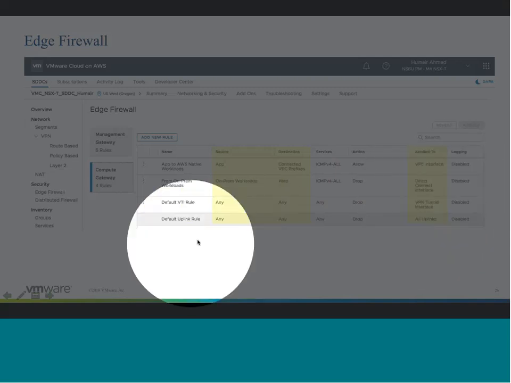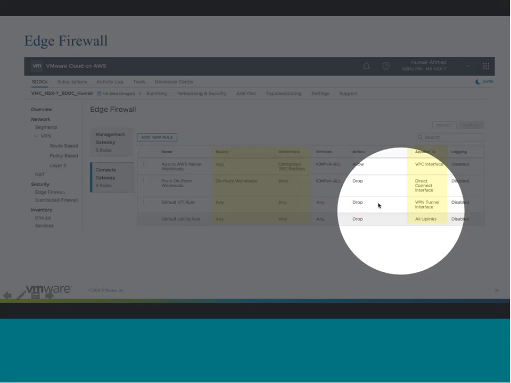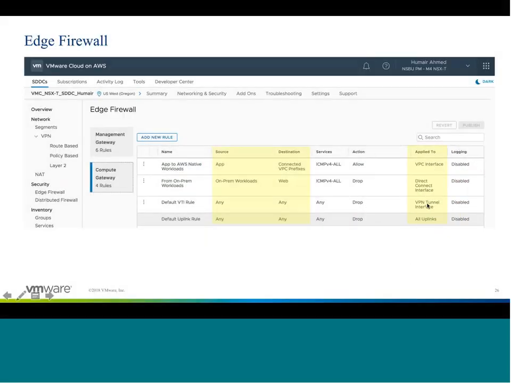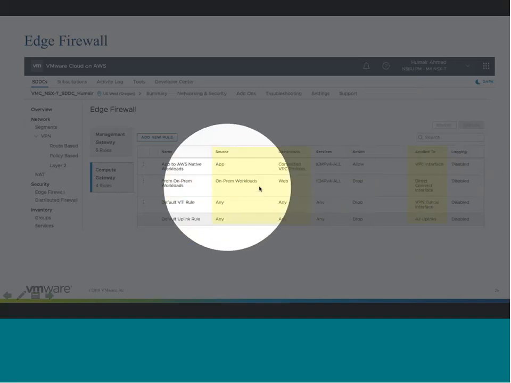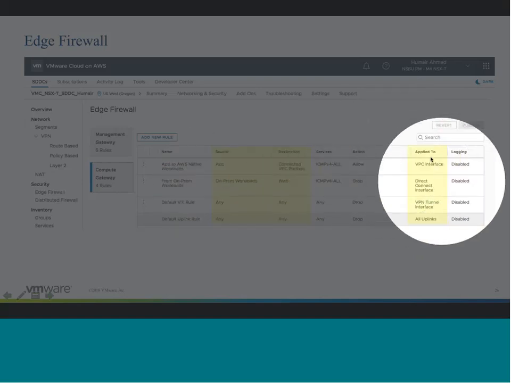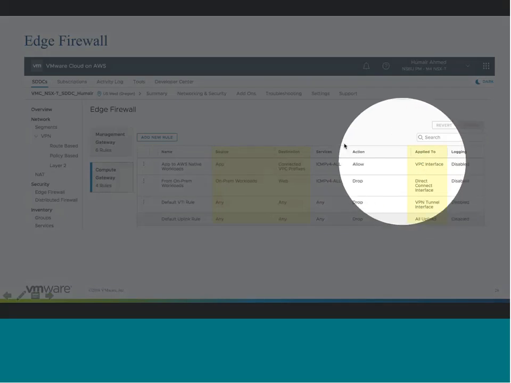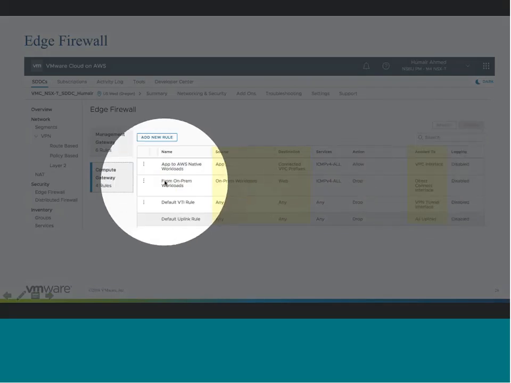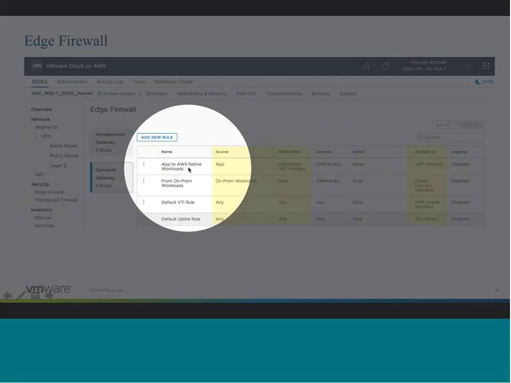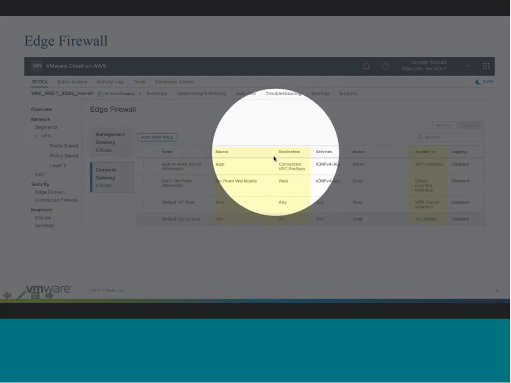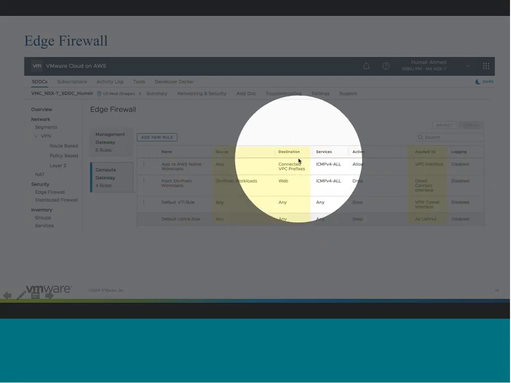So we have some default rules at the bottom that drop the traffic on all uplinks and the VPN tunnel interface, but then you can create separate rules on top and select the interface. For example, here I have the VPC interface, where I'm saying workloads from my app network segment can talk to my EC2 instances in my connected VPC.